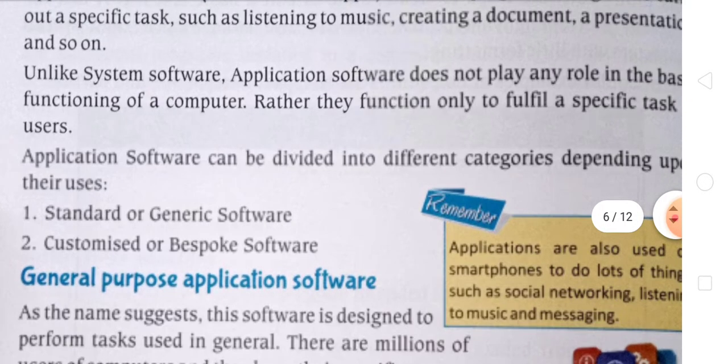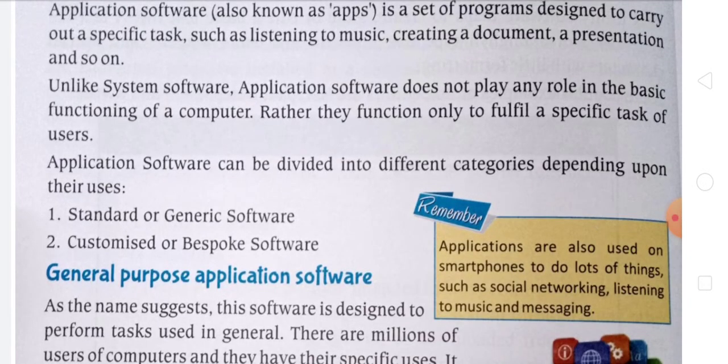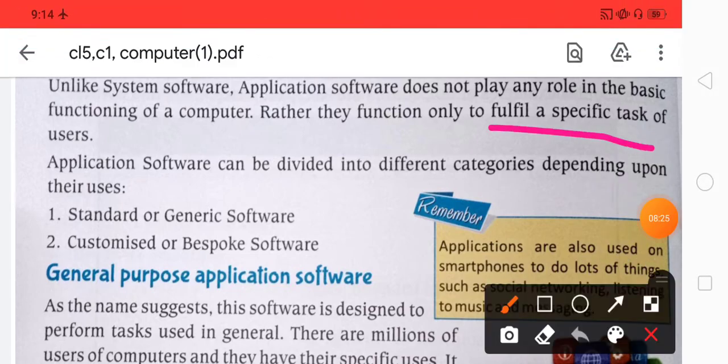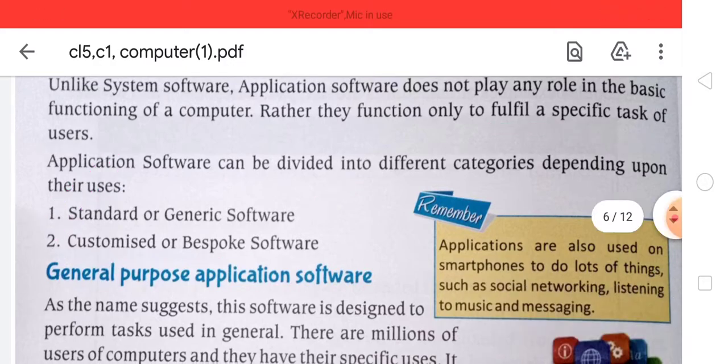Unlike system software, application software does not play any role in the basic functioning of the computer. Rather, they function only to fulfill the specific tasks of a user. Application software is divided into different categories depending upon their uses. The first one is standard or generic software, and the second one is customized or bespoke software.